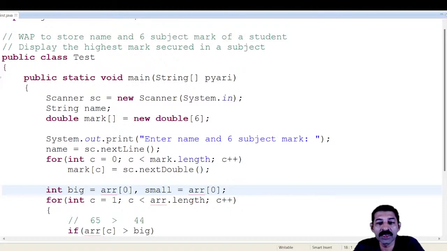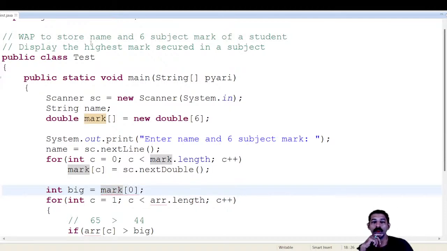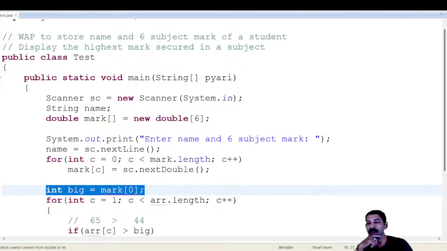It is the same as the previous program. High is equal to mark of 0. Excellent. Okay, I will keep big only. Is equal to mark of 0. It's not required this one. Okay, any other changes? It is showing error.